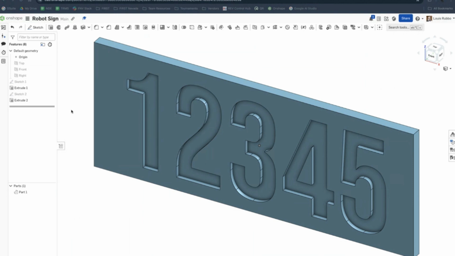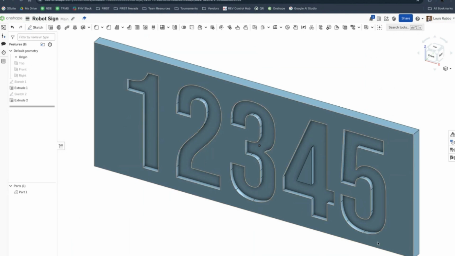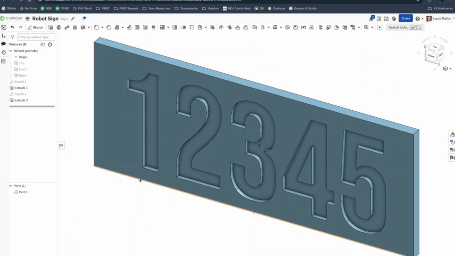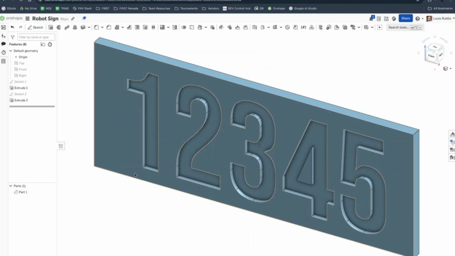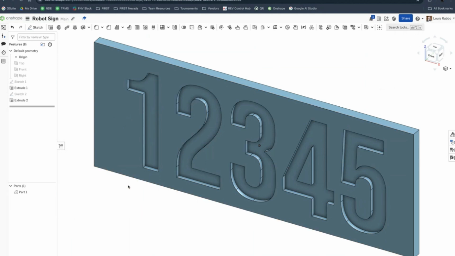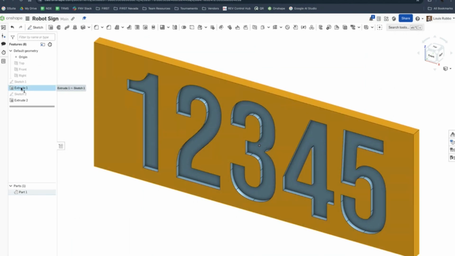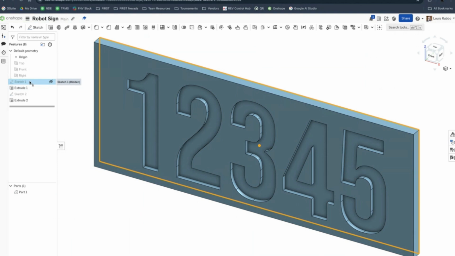Cool. So I'm going to add holes to the bottom of my sign so that I can mount it onto a Rev channel. But if I look closely, I don't have a lot of space down here. So what I really need to do is make my slab taller. And I can actually do that by going on the left. I'm going to select the sketch, the very first sketch we made. I'm going to highlight it, and I'm actually going to double click it.